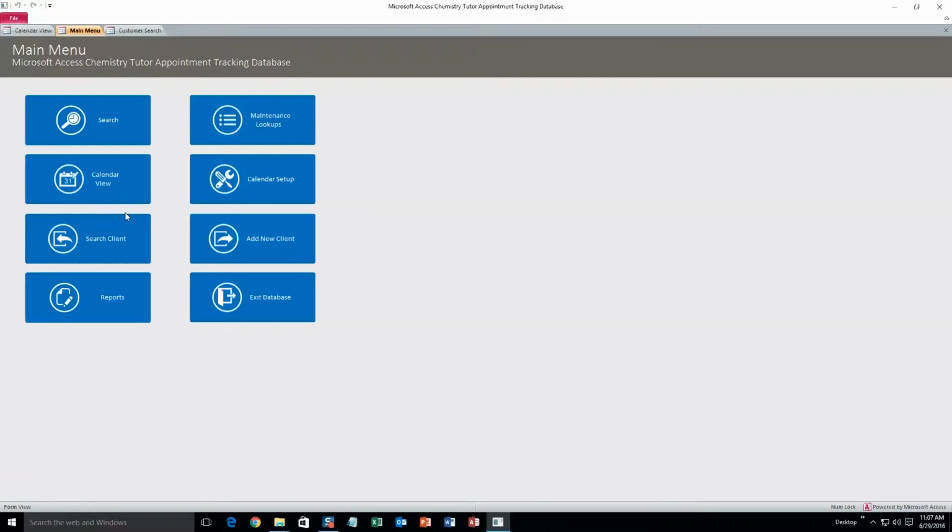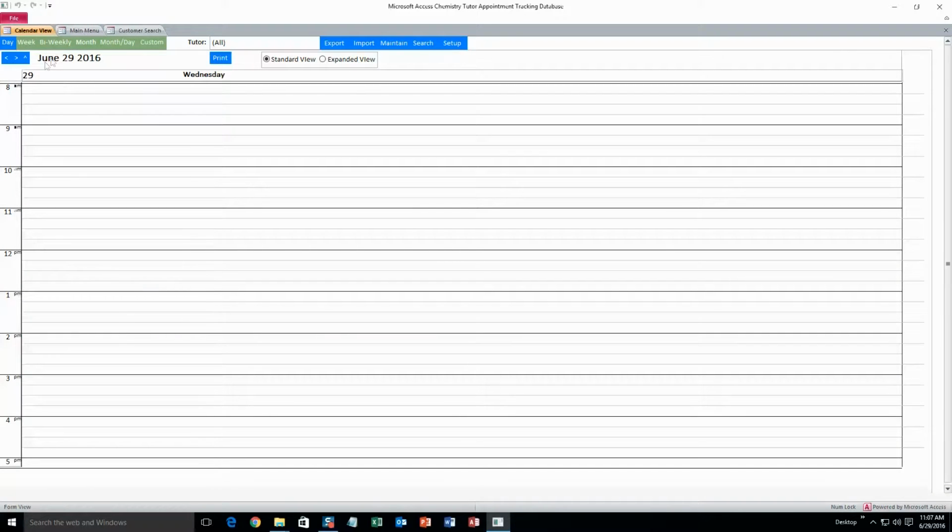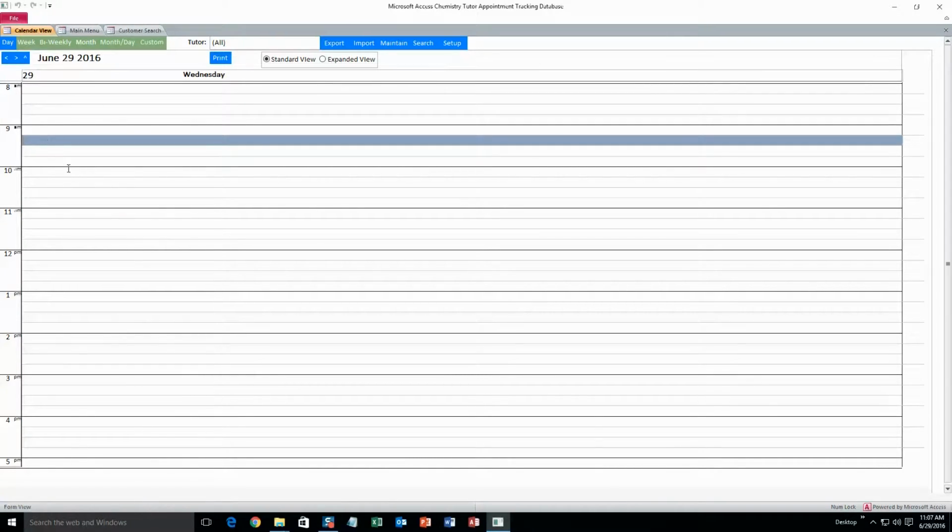Alright, the next thing we're going to do is add an appointment, and to do that, go to Calendar View. So today is June 29th, 2016. You can go left or right arrow to go backward or forward a day, or you can hit the up arrow and that will bring up a mini calendar and you can select whatever day you want. But I'm just going to keep it on today, and let's make an appointment for noon.